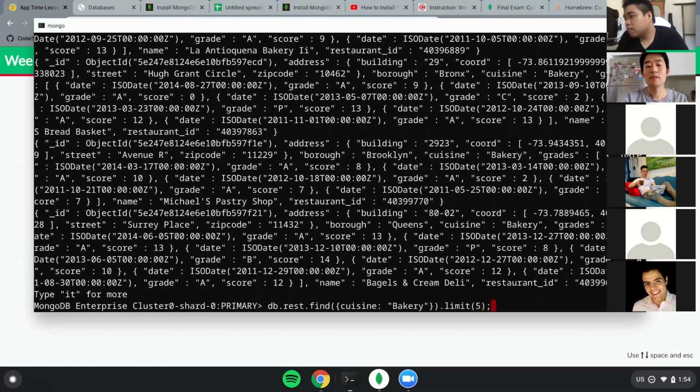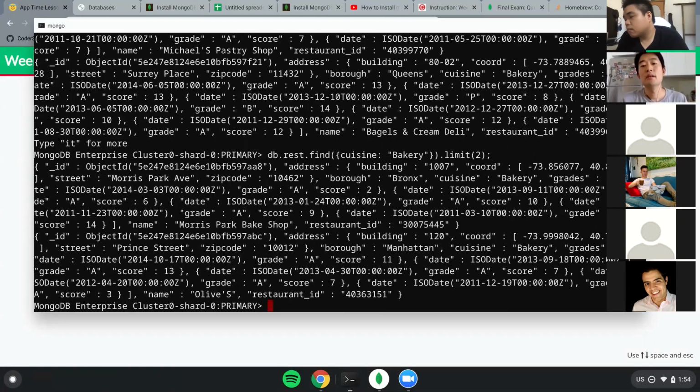So 2, for example, and it only shows me 2. So there's a couple of things like this you can always add after the query. But the other way you can extend this, well, I'll keep going.